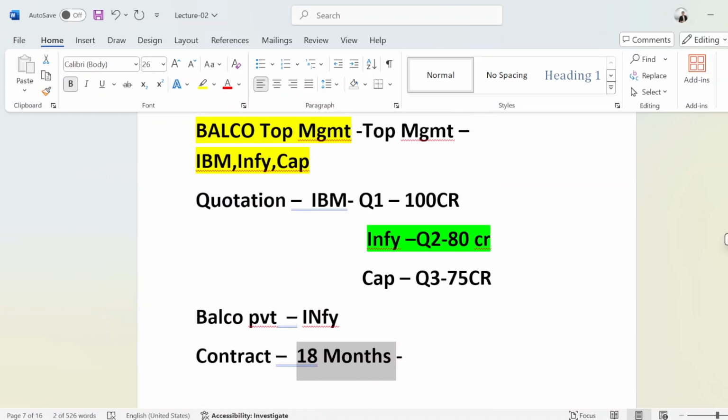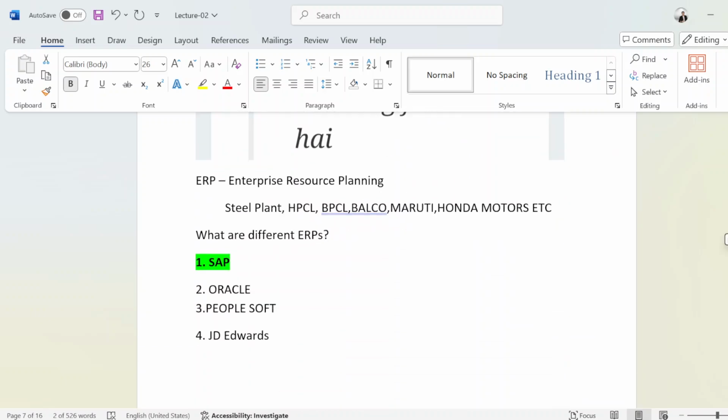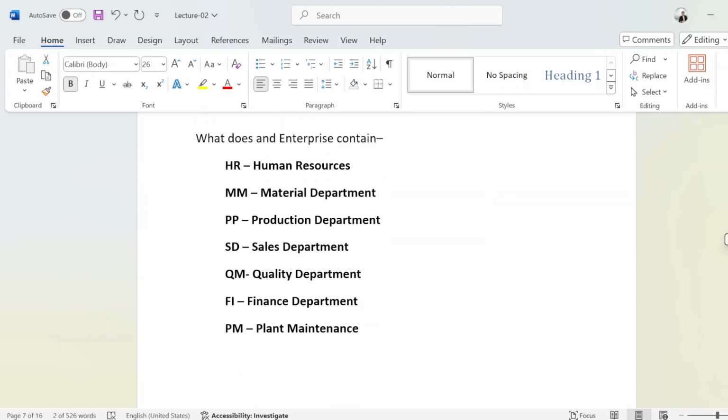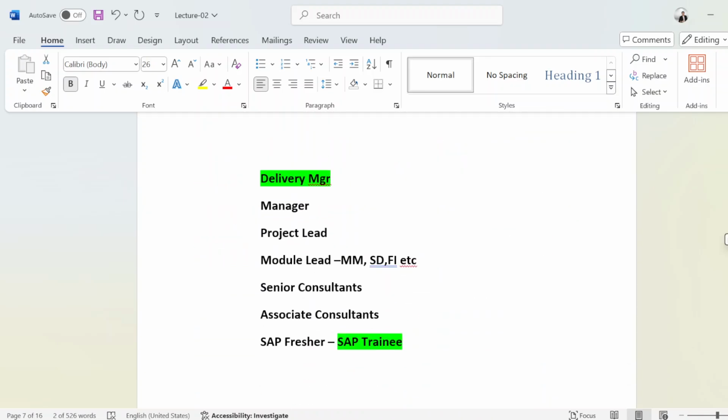Let me also tell you what the hierarchy is like once you join a company after completing the course. Which position will you have? First of all, as a SAP fresher, you will join as a SAP trainee. Then after 2 to 3 years you will be promoted to associate consultant, then to senior consultant after 5 to 6 years at least. Then you will be promoted to module lead, then to project lead, and then to manager and delivery manager.